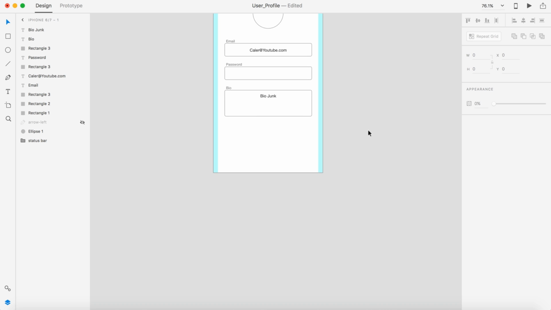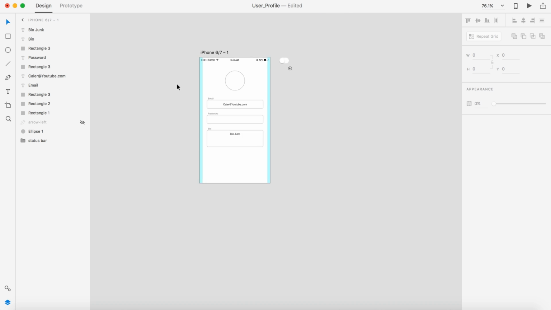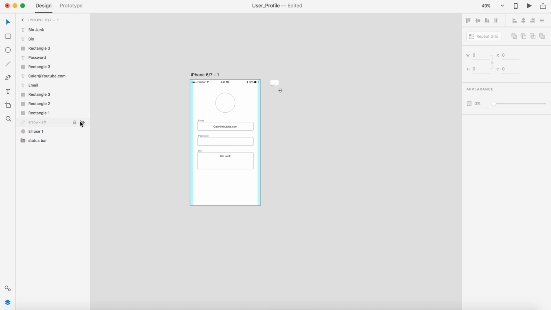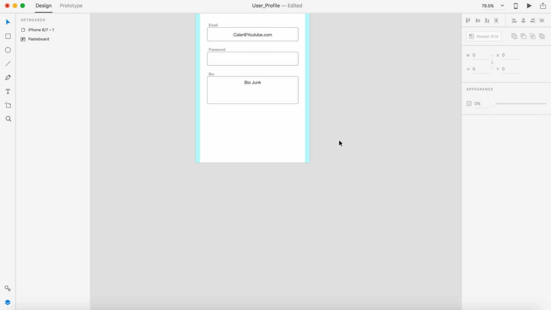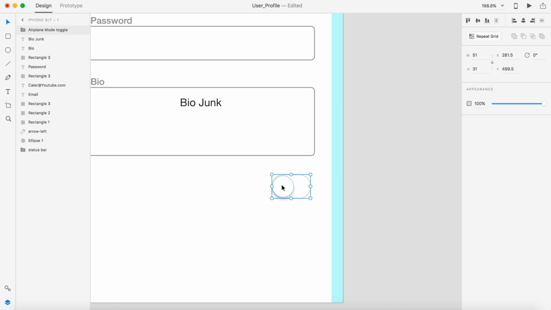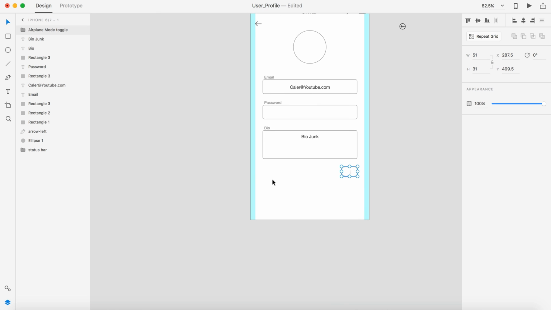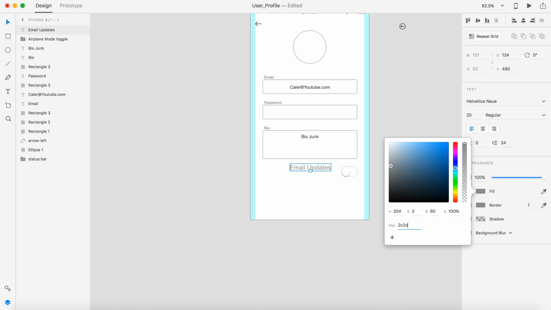Alright, so we have just a little bit more to wireframe out, and then I think we can start with the design itself. I must have deleted my arrow. Oh, turned off the opacity. So we want the user to be able to get email updates if they choose, and that's what this UI switch is for. So I'm going to drag this down, line that up with those, and then we're going to say email updates. I'm also going to change this to 2C29.